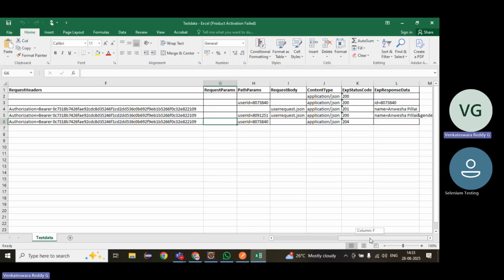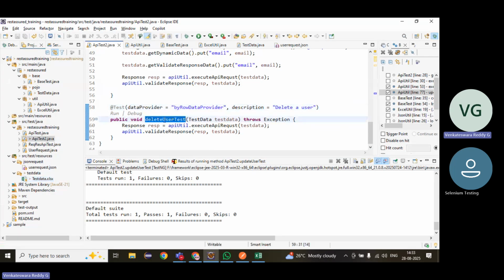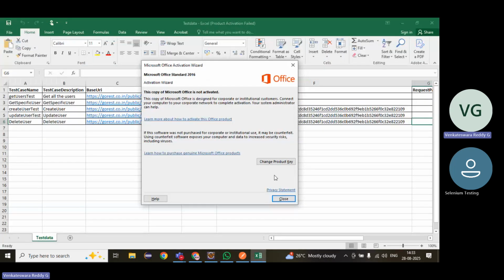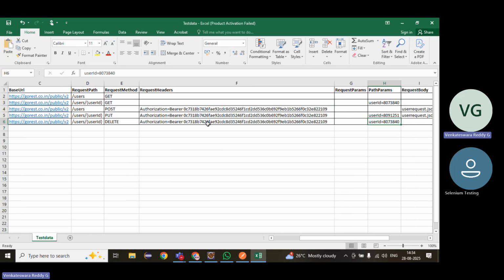Open it. We need to keep the same name, whatever the test method name is, in the Excel test case name. And description, we can update anything, some meaningful description. Remaining is fine. Delete, and then here user ID. Just we will give whatever we have updated, same thing.